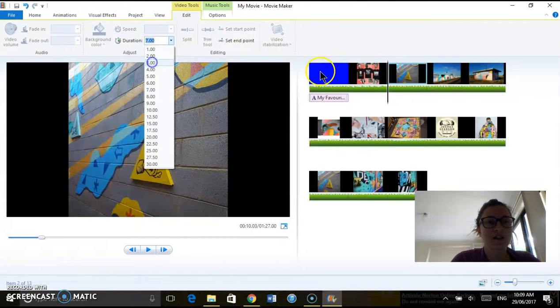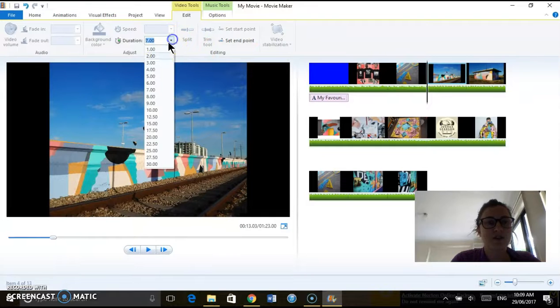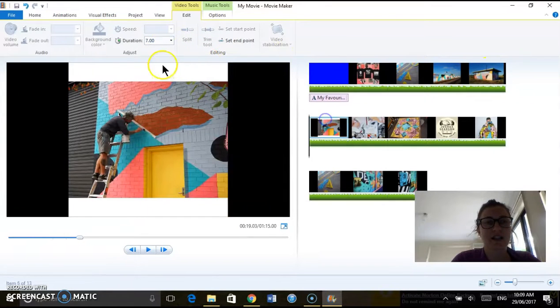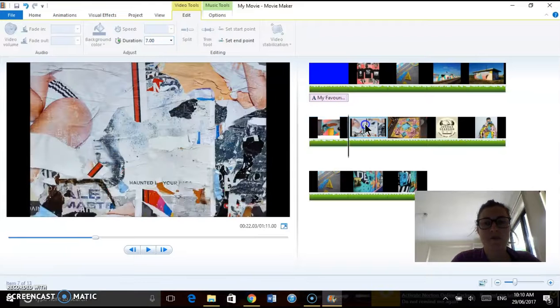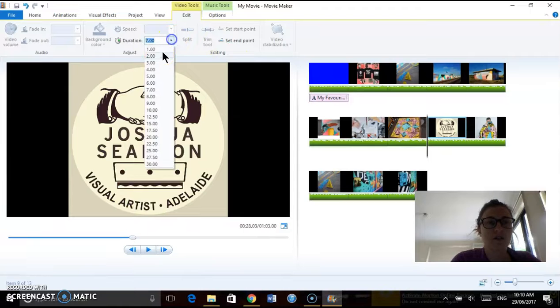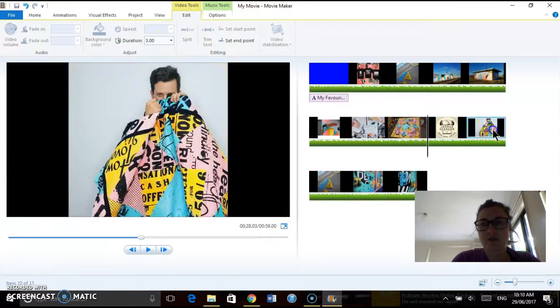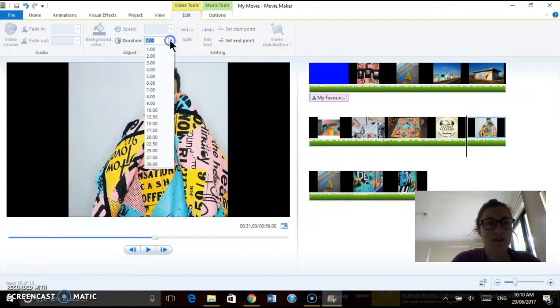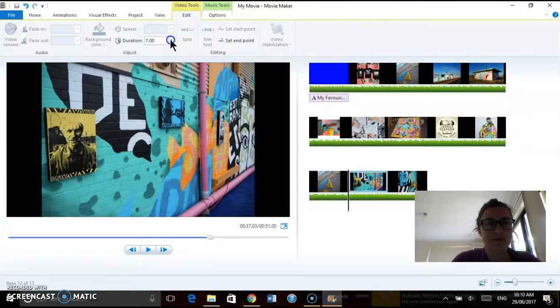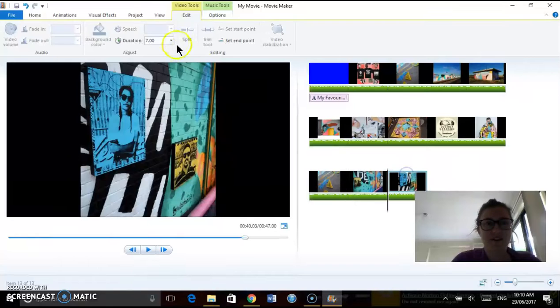I'm going to double click on each picture. You're going to have to do them individually. Double click. Come over here, change it to 3 seconds. That means each picture will show for 3 seconds. Double click. Oh, gosh, it's taking a while. Double click, that's a good picture of the artist, the self-portrait. Double click, 3 seconds. Double click, 3 seconds. There we go.